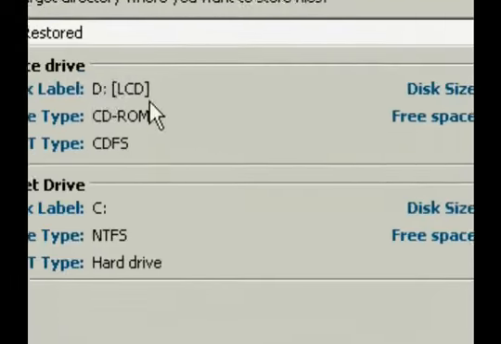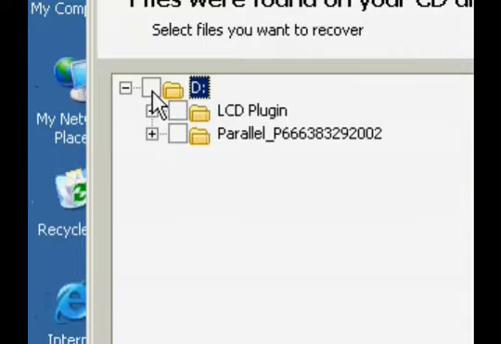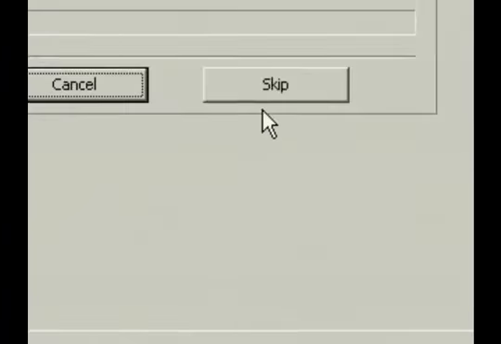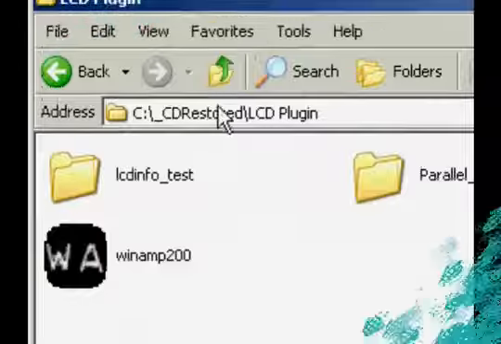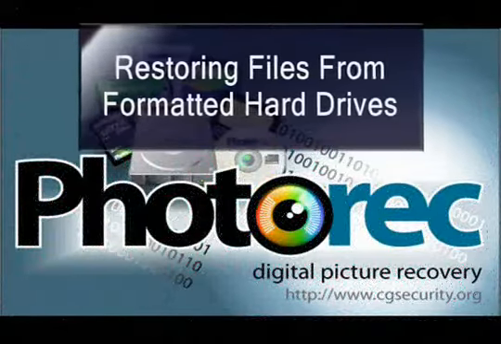It will automatically detect your CD drives, and so you can just put the damaged CD in and then select which files that you want to recover from it, and then just click Save. And it will go through the process of copying those files to your hard drive, and then it will open up the folder that it saved it in.